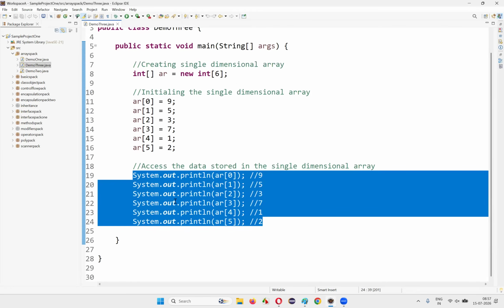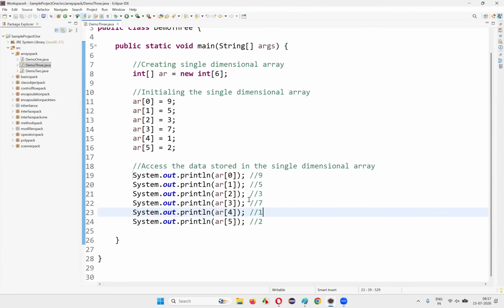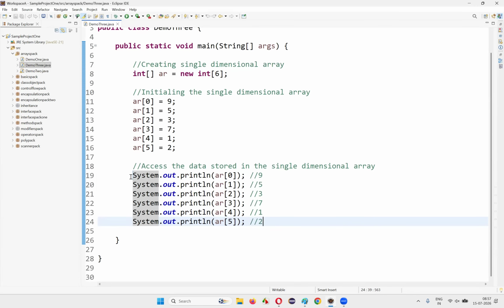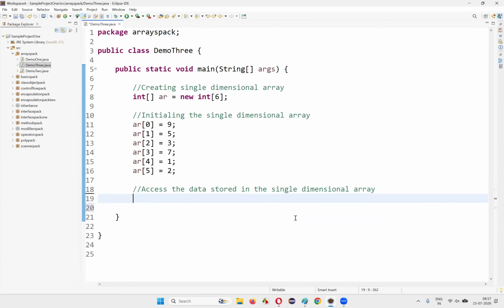Otherwise, we have to write lengthy code, because for accessing every element I need to write a separate line. If there are 100 elements, I have to write 100 lines. If there are 500 elements in this array, I have to write 500 lines and so on, right? So this is not the correct approach. So let me remove this, and in place of that, let me write the for loop.